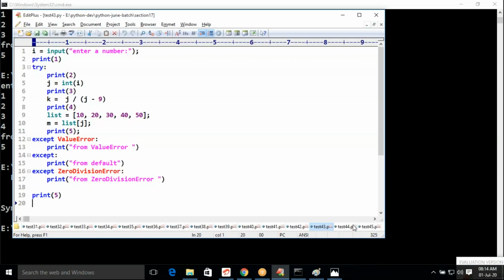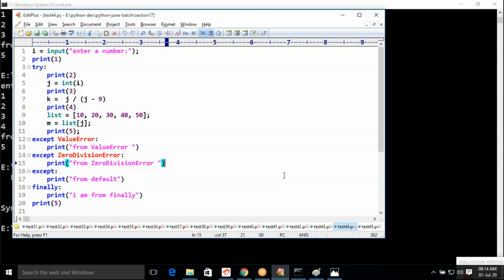Come to the next one: the finally block. After all the excepts, you can provide a finally block. This block is guaranteed to execute in every flow. In order to execute something in every flow, go for the finally block.